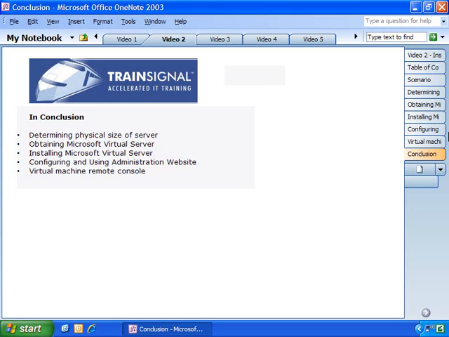So we got a great start on installing and configuring Microsoft Virtual Server in this video. In future videos, we'll be doing a lot more in-depth configuration of Microsoft Virtual Server.